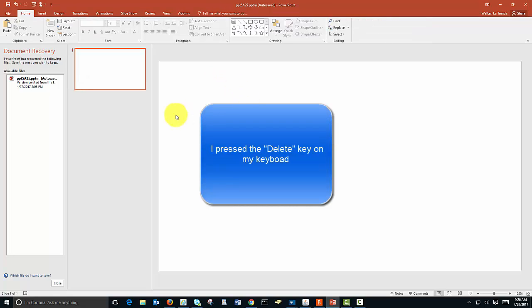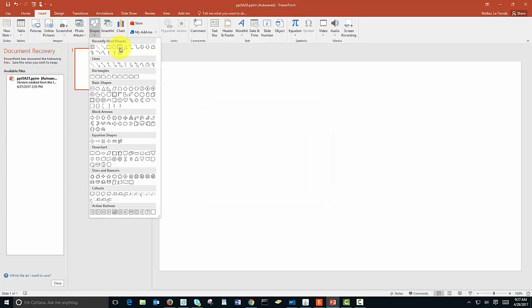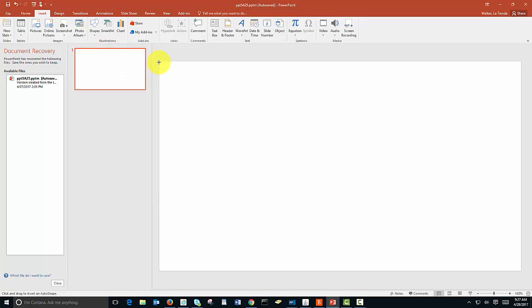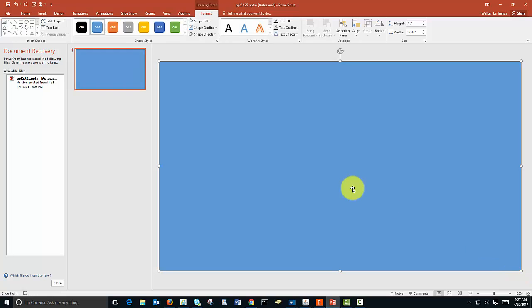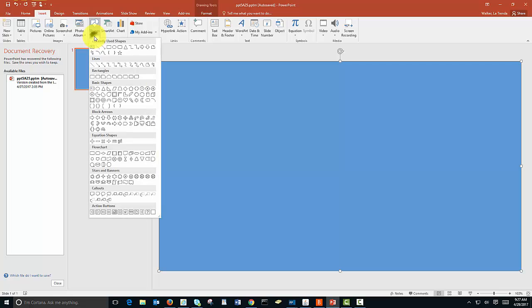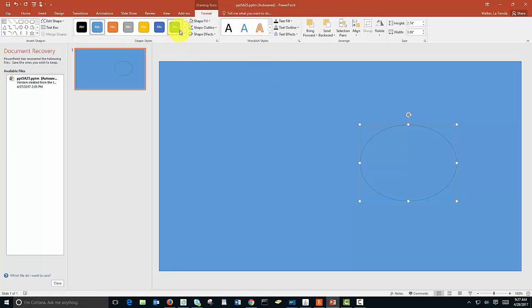And this time I'm going to draw my rectangle first. I'll Insert, Shape, Rectangle. And I'm left clicking and dragging to cover the whole screen. Then I'll Insert, Shapes, Oval, and I'll draw my oval. Again, I will go with No Fill. And now let's try it.